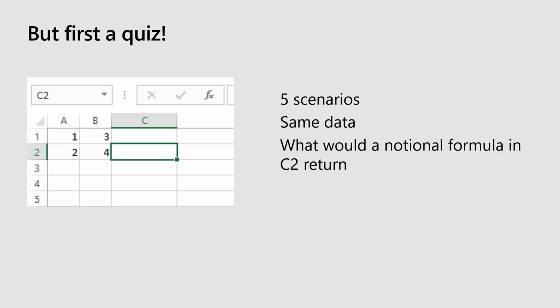So you've got 5 scenarios here. The data's all the same. They all have just 1, 2, 3, 4 in the grid. And then we've got 2 formulas: if the formula was entered in old Excel, and if the formula was entered as an array formula or in new Excel. So we're just going to take a look at what that formula would return. It's just to highlight where there might be some deficiencies. They're simple formulas, so you might expect that you know the answer, but you'll see there's some curiosities in there.